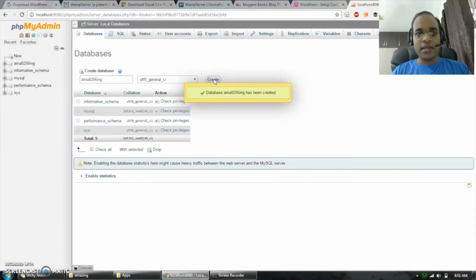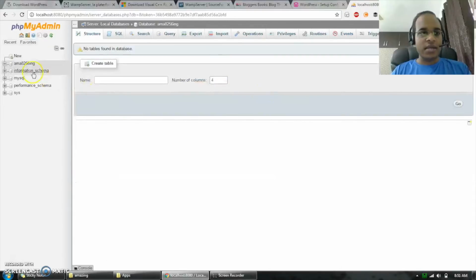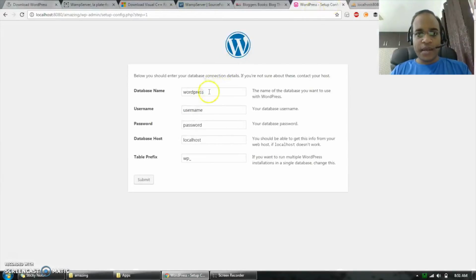So I'll just go ahead and create it. And as you can see, it is already created here. The database name is AMA8256INZ. So here in the database name field, give that name. Username is, as I was telling, always root for your local installation. There is no password. If you want, you can change the password and put it here, but that is not required. Localhost is the database host because you are installing in your local WordPress, that is the WAMP server.